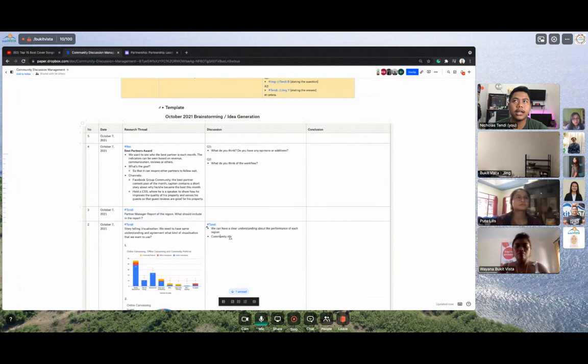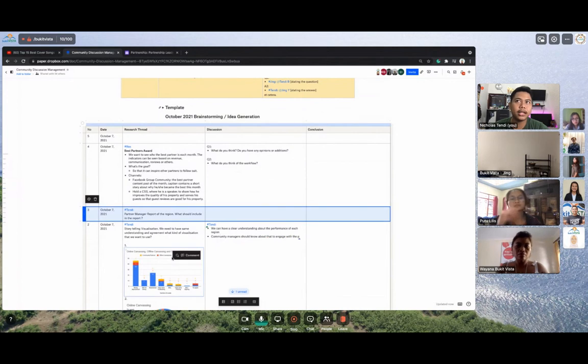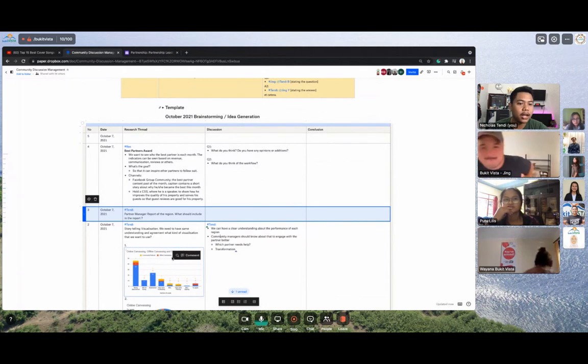Because if we know that, then we can engage with the partner more. For example, we will see which partners actually need help. And then also the transformation report under that. So how many partners have transformed to relationship level in region one, for example.